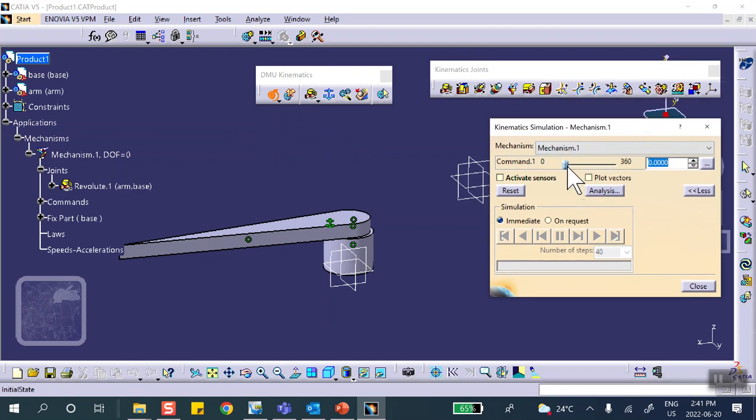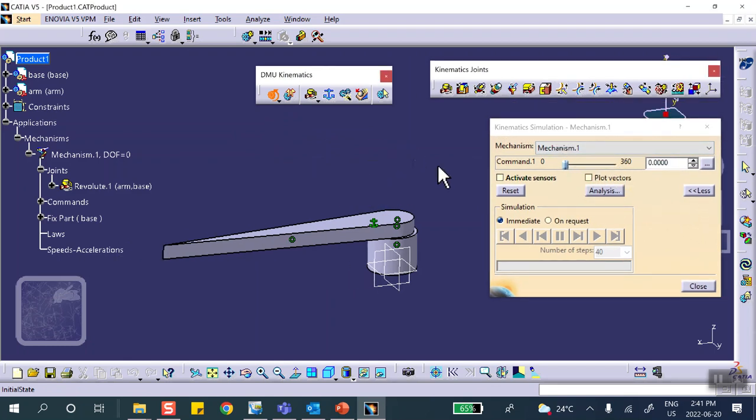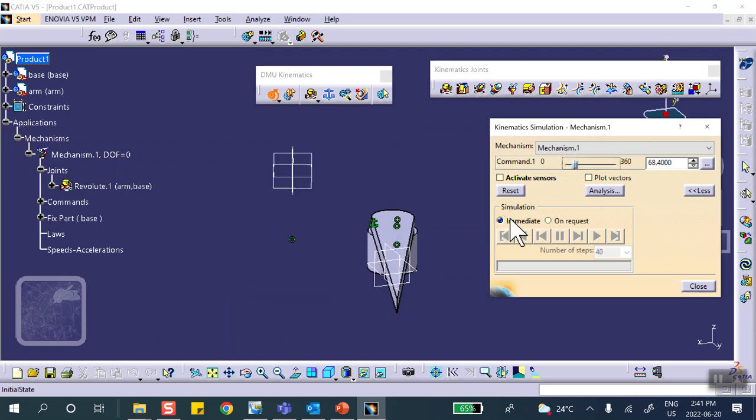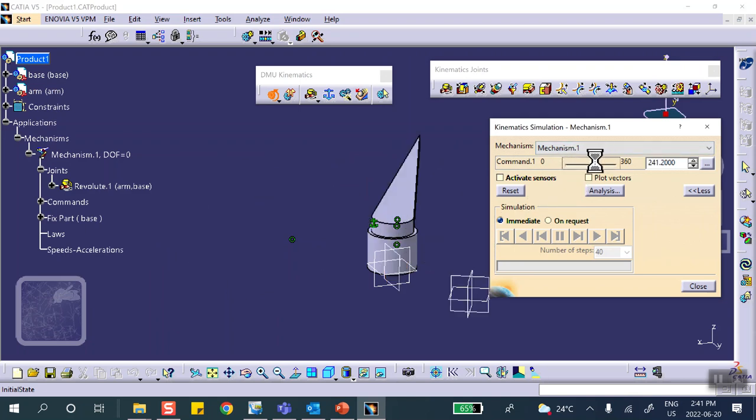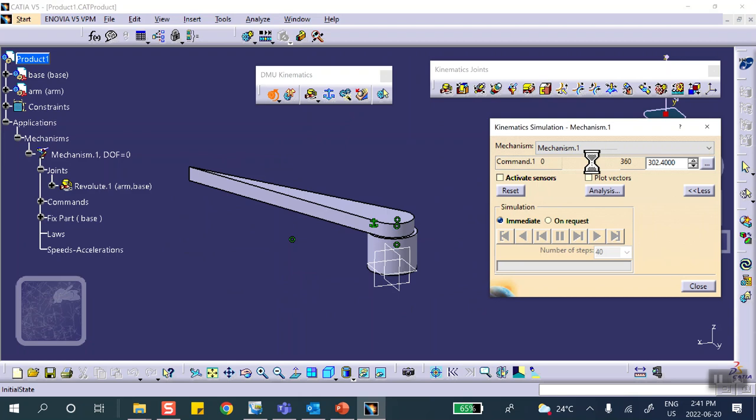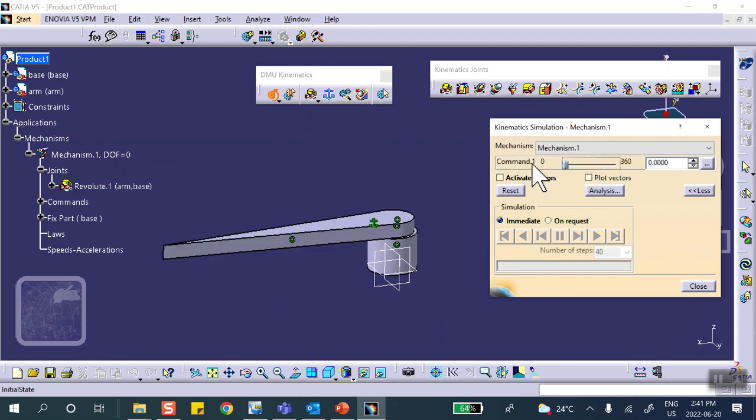there's only a single degree of freedom. That's why you get only one sliding bar. So if you move this thing, see that? And notice that of these two, I said immediate because I wanted to move immediately. You see this? As you drag it back and forth, this thing moves, okay? Let me put it back where it is. So we know it does what it's supposed to.